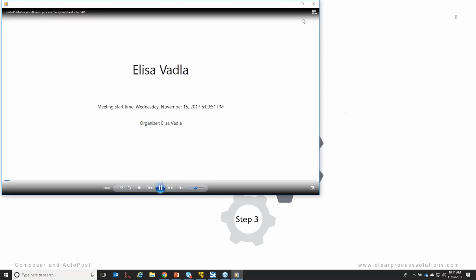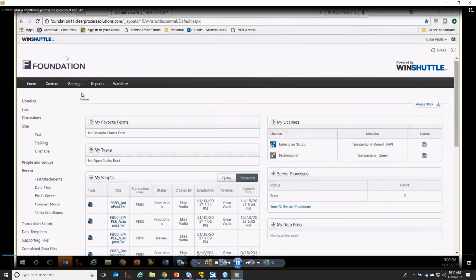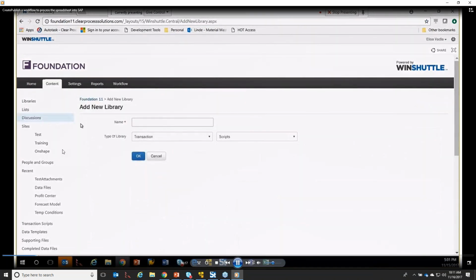Again, I have a pre-recorded presentation here. We've actually gone to the foundation site. It happens to be the Clear Process Solution Foundation site, Foundation 11. We're going to actually create a new library to house these data files in. We're going to call it AutoPost data files or something like that.